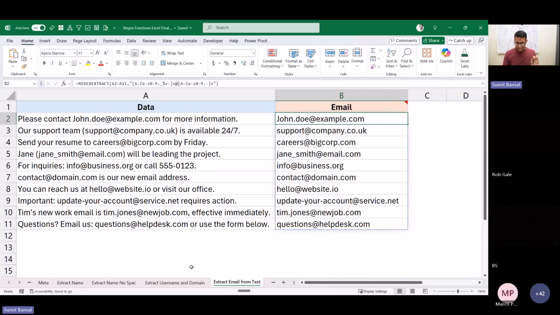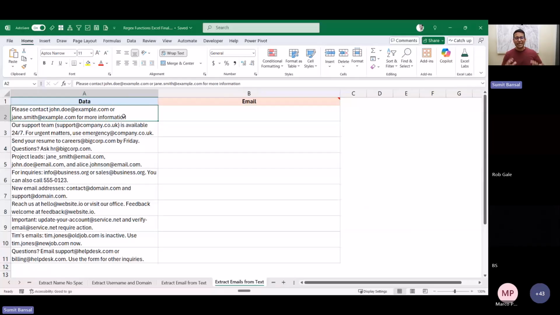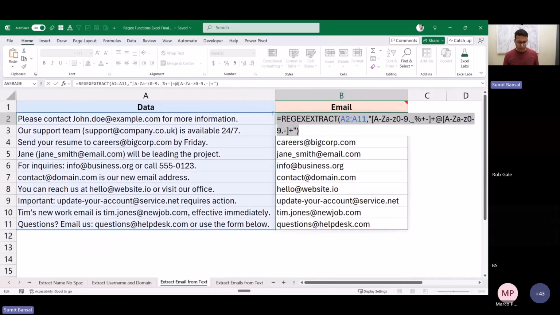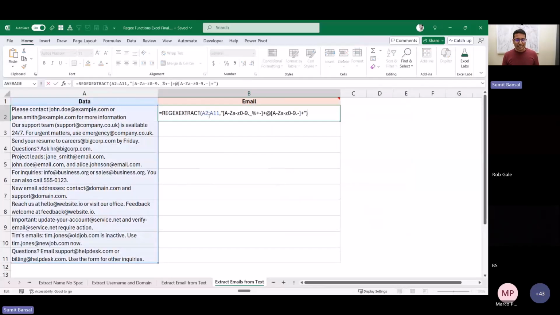Now let's look at a slightly more complex example, where I have multiple emails in the same cell, and I want to extract all these emails together. Again, it would be a nightmare to do this with formulas in Excel, but with regex, you can actually use this same formula. So let me copy this and we'll bring it here. But in this case, I'm not going to use the entire range. I'm just going to use one cell, and I'll tell you why.